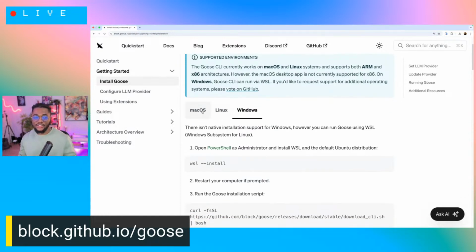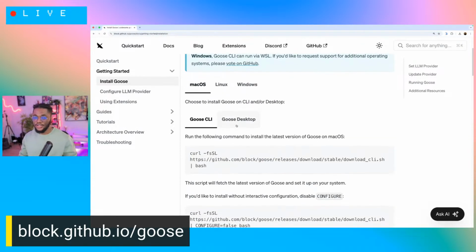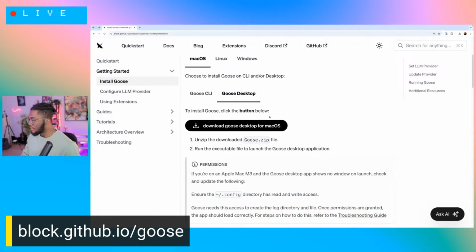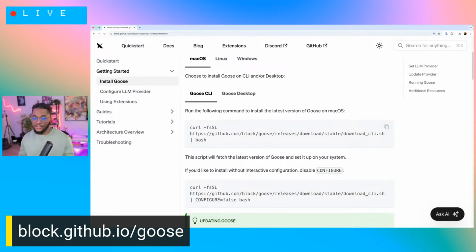Right. So you can install Goose on Mac, Linux, or Windows, but the Goose desktop application is mostly just on the Mac OS. And once you want to get started with Goose, you can use the CLI to download this. Just go to the link.